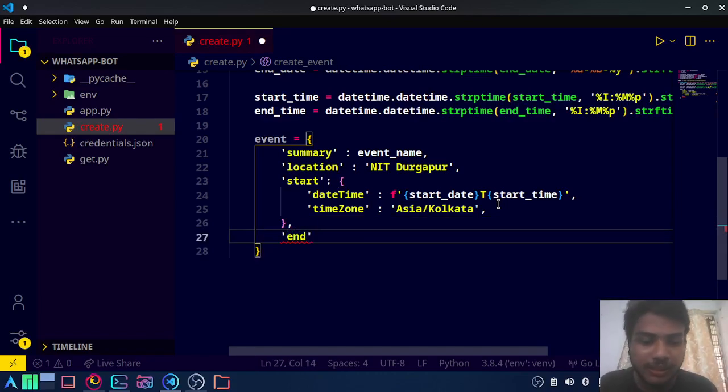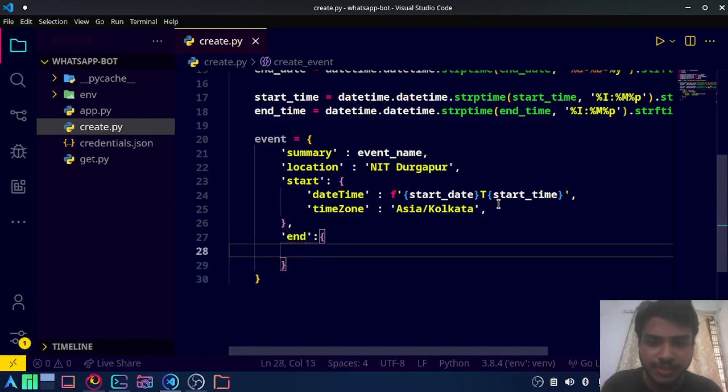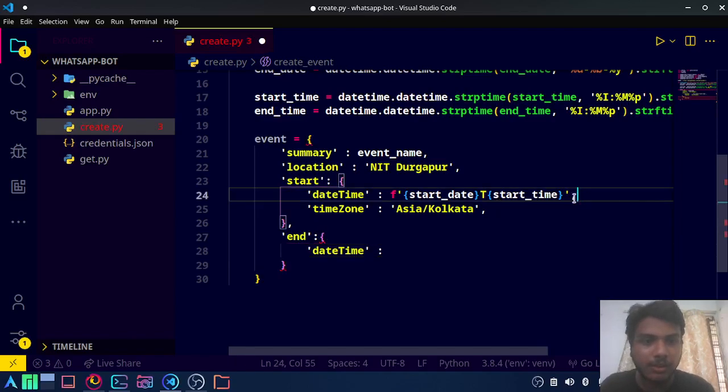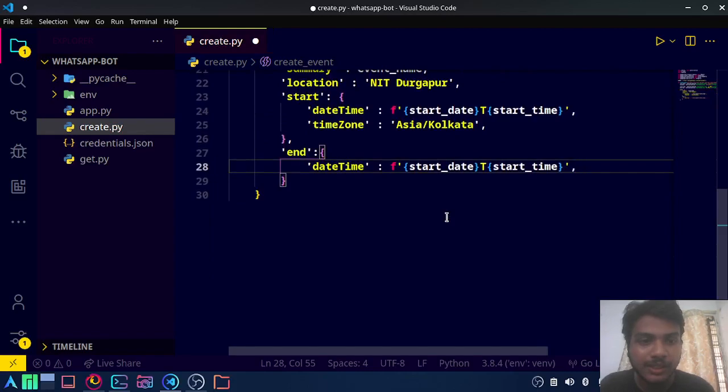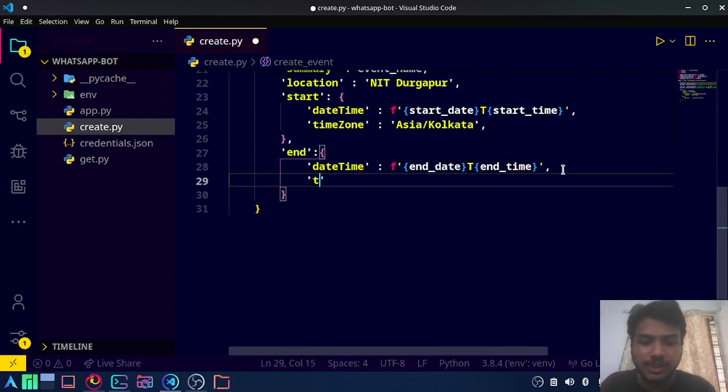We're going to open one more dictionary, that is end, which will be similar to start. So I'm going to write here dateTime, and I'm going to copy the same string back again. I don't need to type it once again. Instead of start time, I'm going to pass here end time, and instead of start date, I'm going to pass here end date. Then for the time zone, again Asia/Kolkata.